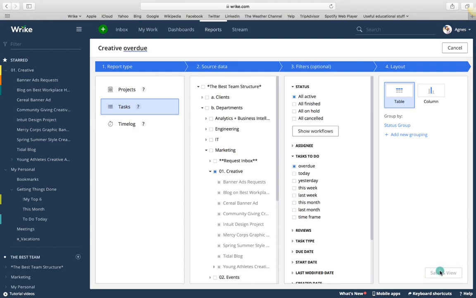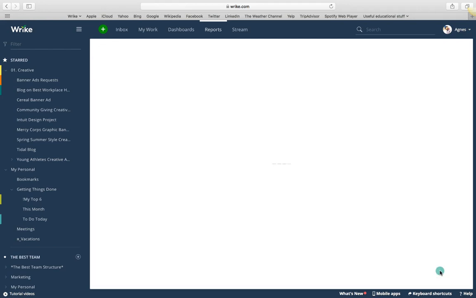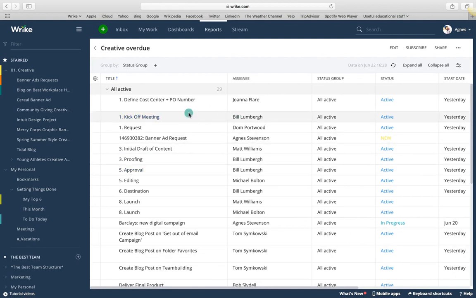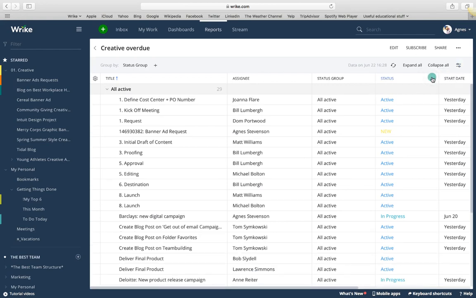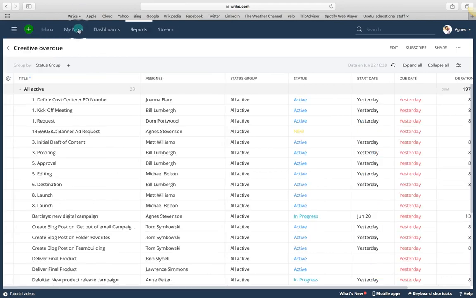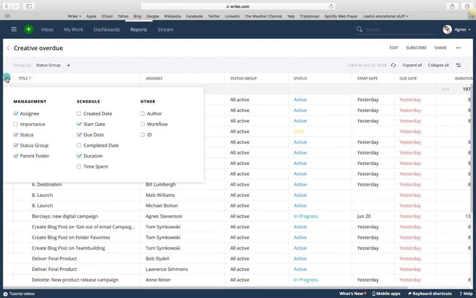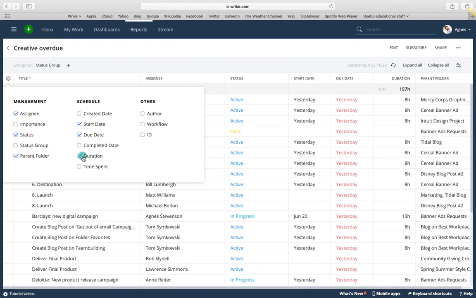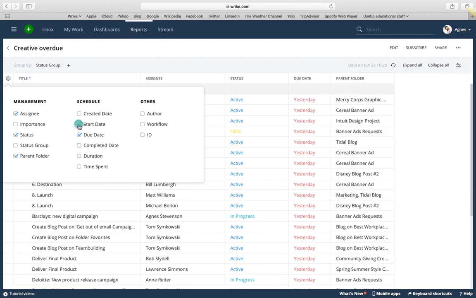Now save and view. So now this report will have all the data. Well, that's the view. Now I actually want to have it more compact, so I simply disable wrap text. Now I click on the icon and I hide my folder tree. I click on the icon and I deselect a few columns because I don't need to see them. I don't need to see status group, nor do I want to see duration, nor do I need to see start date. I only need to see overdue and when the due date is.